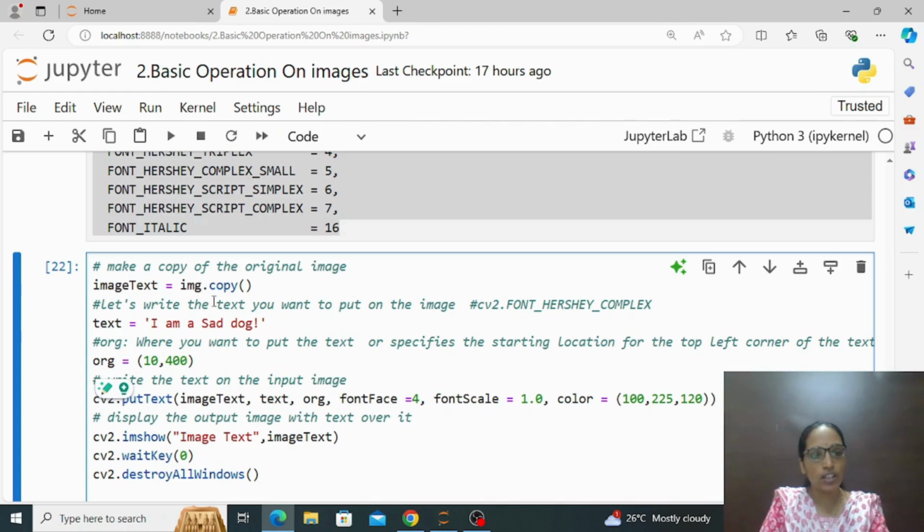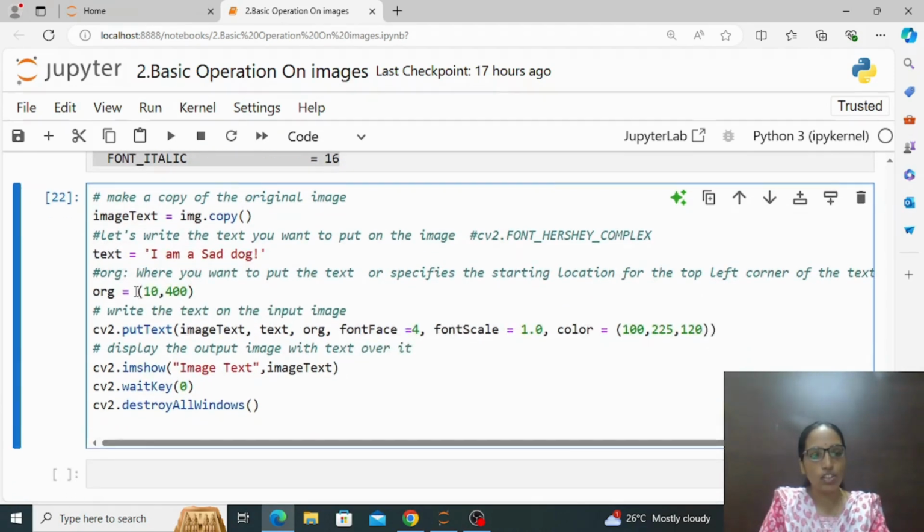Again we are creating a copy of the original image in image text. Now which text do I want to put? That dog image is a sad image, so that's why I have written here text as I am a sad dog. Now the origin, that is the starting location of that text, that is the top left corner. That is 10, 400 I have taken, and here you can see the syntax is cv2.putText image, text, that is the image, then which text you want to put, that is I am a sad dog. This is the origin point. Then font face.